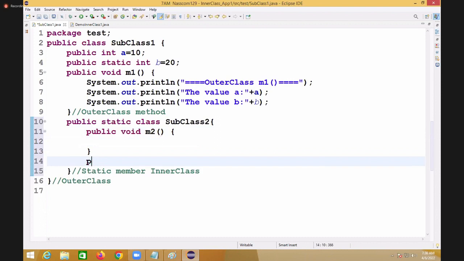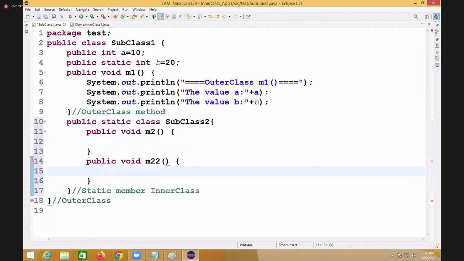I am taking one more method here, public void m22. Among those, I am taking one method as static. So one method non-static, one method static. So static member inner classes can be declared with both static members and non-static members. Make a note of this statement.